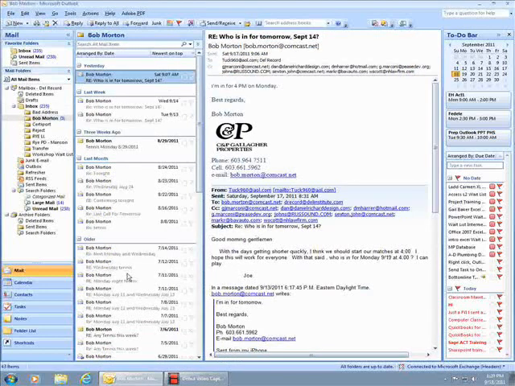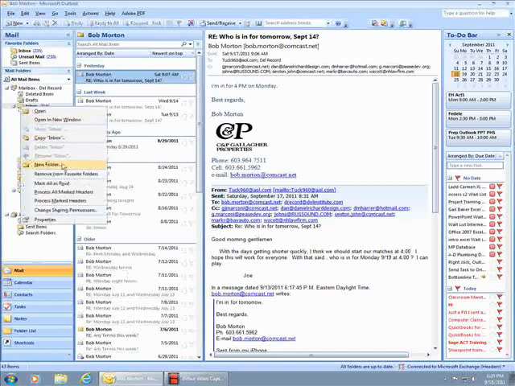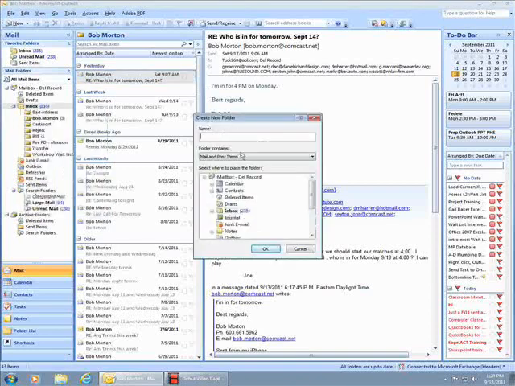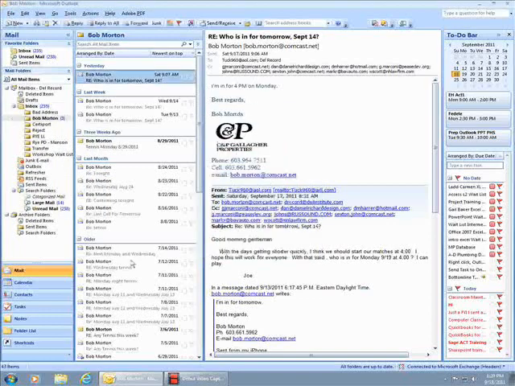To review, to create a new folder in Outlook, right-click on the parent folder, left-click New Folder, give the folder a name, decide the contents and location, and click OK. To move items from one folder to another, select the items and drag to the destination folder.